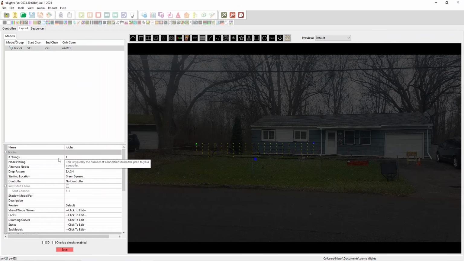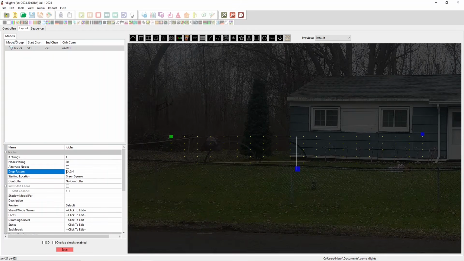The options for settings over here, you can adjust the number of strings. Once again, the number of connections to the controller, the number of pixels or nodes per connection to the controller, and then the drop pattern. This is how the drop pattern looks. It's set for 3, 4, 5, 4. So there's 3 pixels, then 4 pixels, then 5 pixels, then 4, and then it repeats itself. So if you have something different, like let's say, I don't know, 4, 6, 5, 7, that's a really random one, you can set that up too. And you just put a comma between each number.